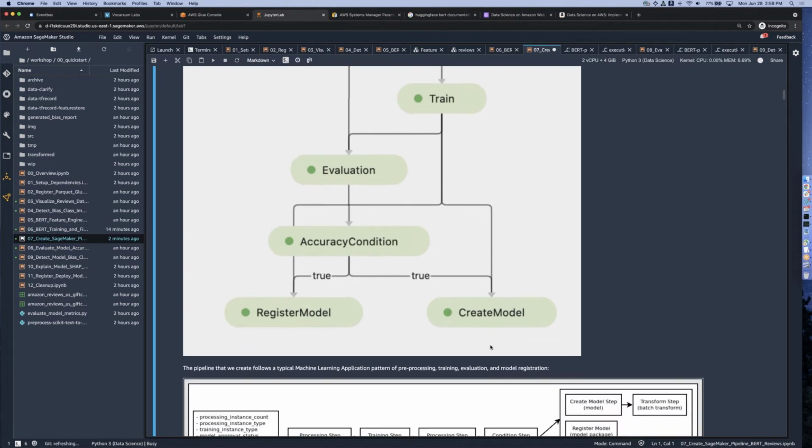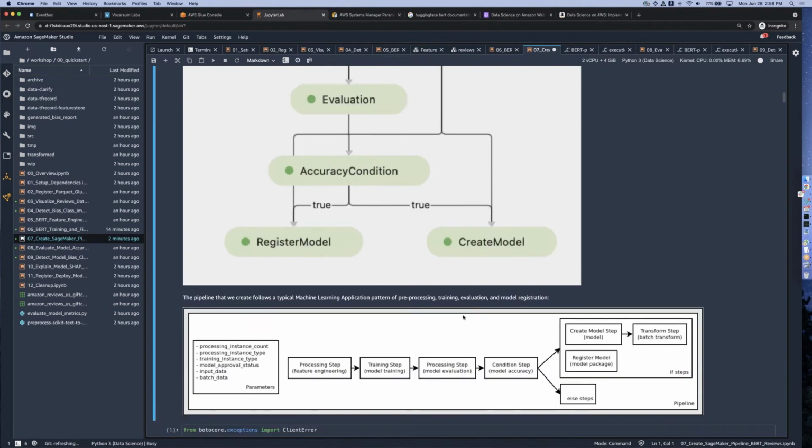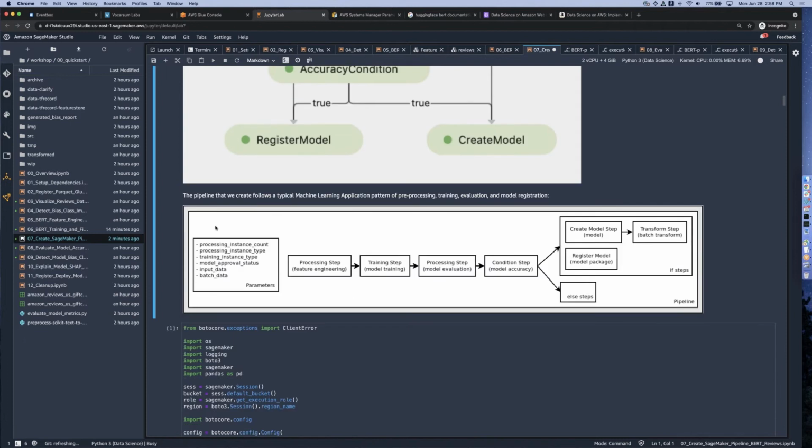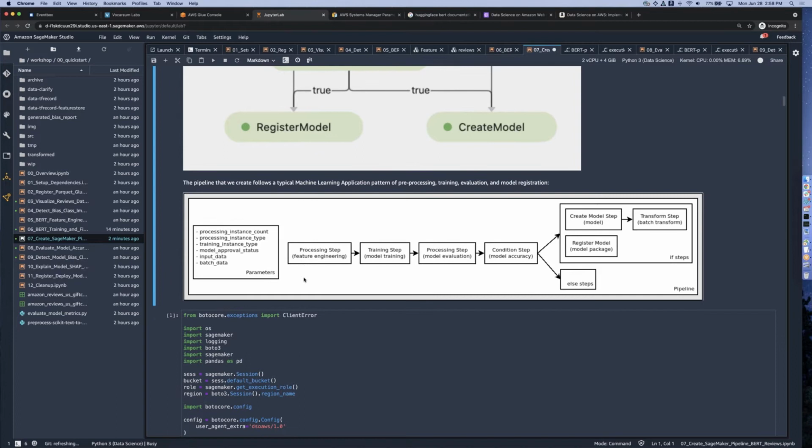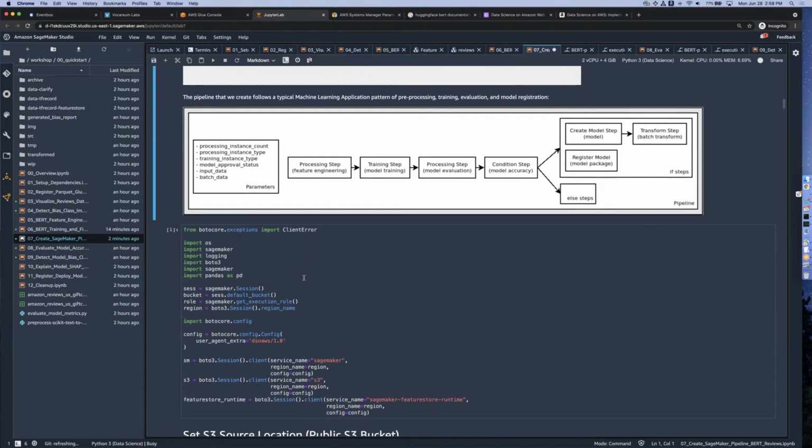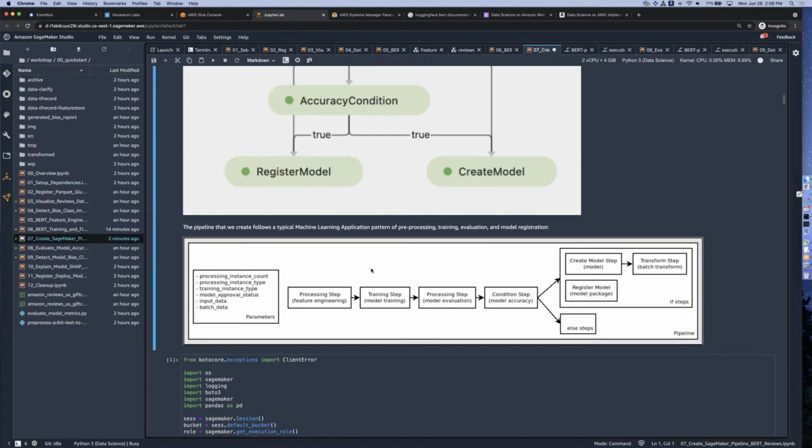Here's a horizontal way of showing the exact same thing, which gives us a little bit more real estate so we can show it in context. This is the exact same thing that we showed up here, just flipped horizontally. Here's a bunch of boilerplate setup code. We're going to be using Feature Store and S3, of course, and the SageMaker service.